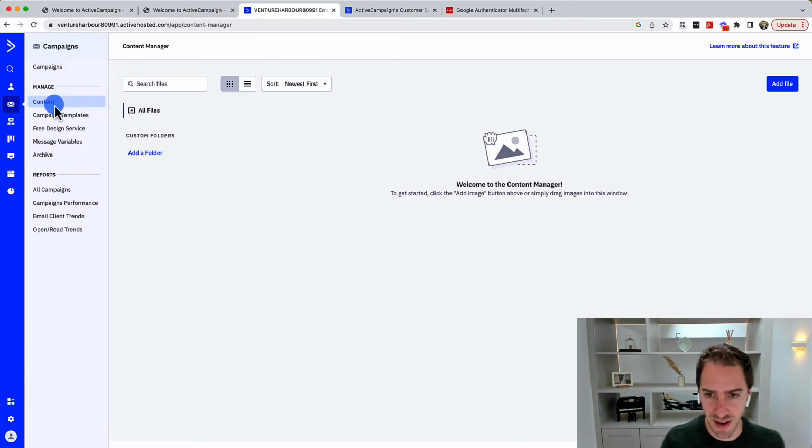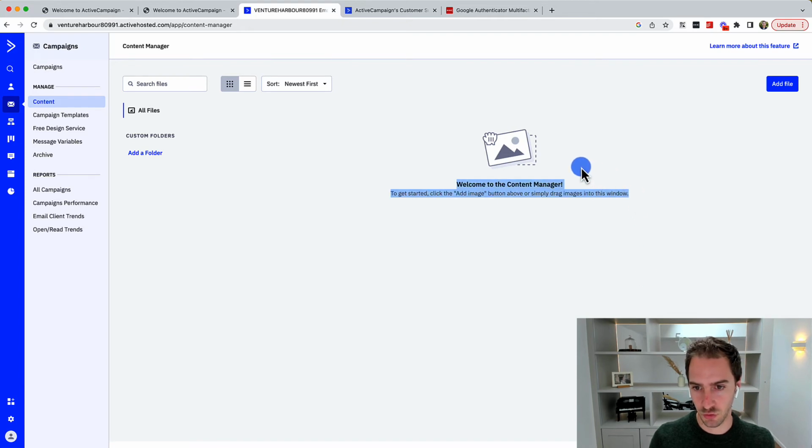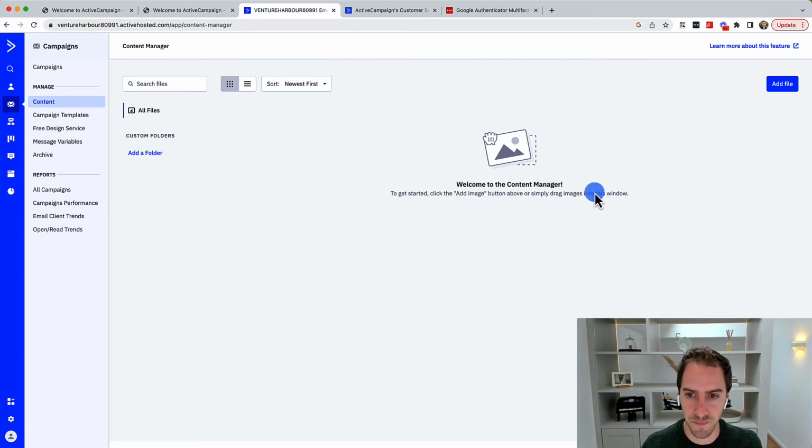So content, this is essentially an asset manager. So all the images you upload, all the videos, any assets will appear here. You can also use that in reverse. So instead of every time you go and build an email, having to contact your designer and adding things one by one, you could upload your entire image assets and design files here, logos, all that sort of stuff. And then when you're creating email campaigns, you can be a lot faster when creating it.